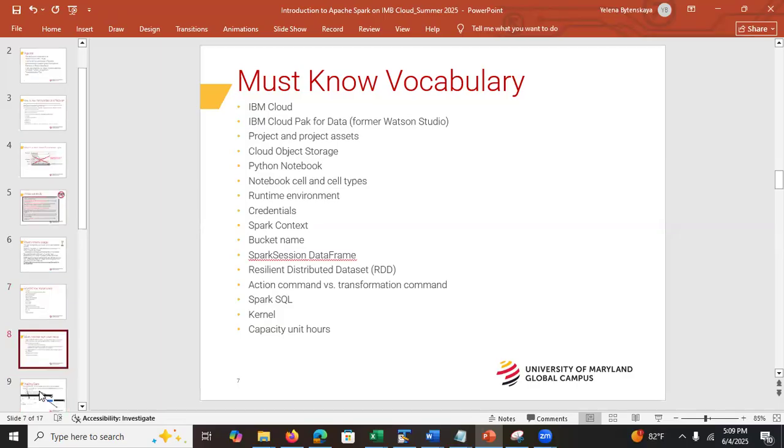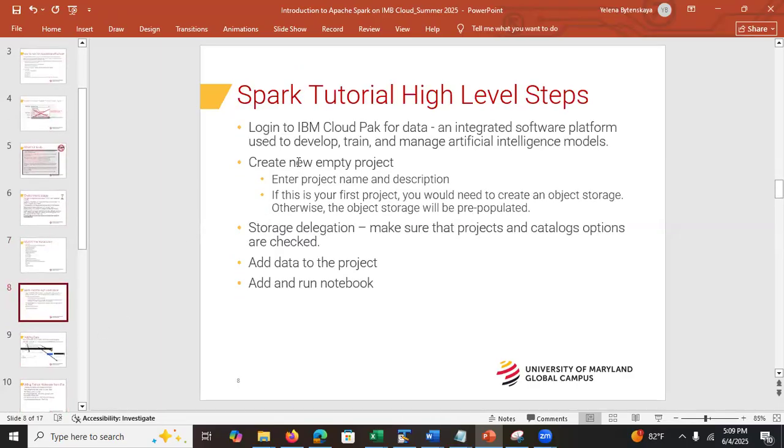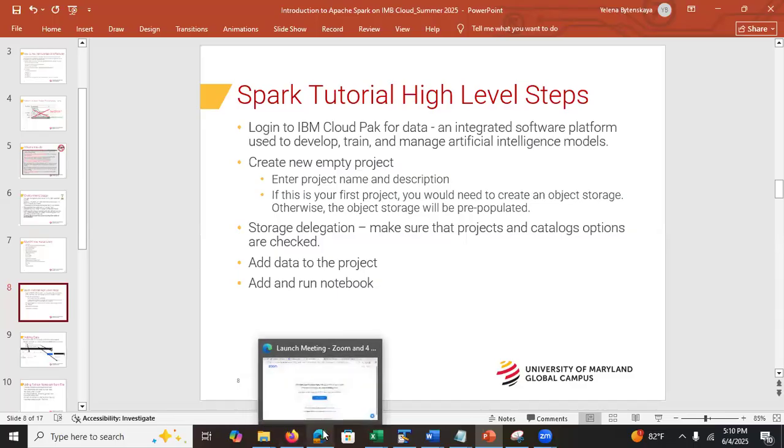So now, what do you need to do? You need to log into Cloud Pak for Data. It's a sub-platform used to develop, train, and manage artificial intelligence models. You're gonna create a new project. You put in a project name and description. If this is your first project, more likely sometimes you might be asked to create an object storage, but most of the time, object storage is created for you. Then there is a setting in object storage that you need to set to allow storing the data, to allow adding data to the project, which I'm going to do in a few.